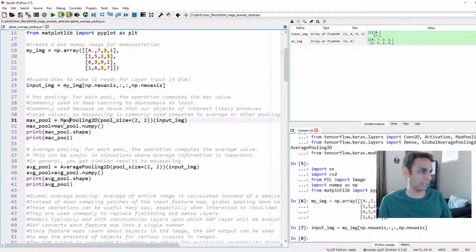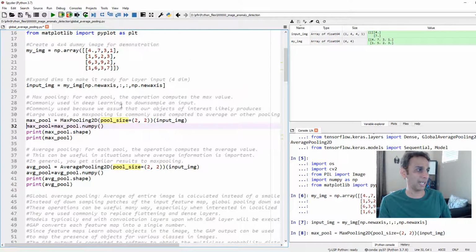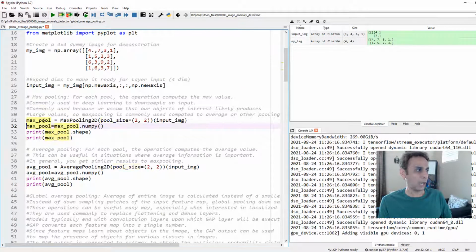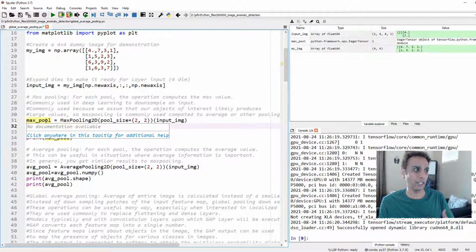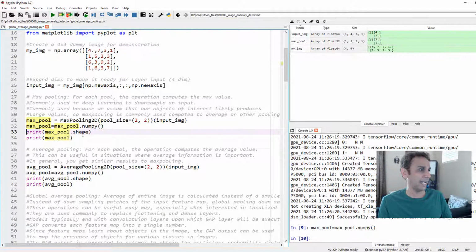Well, let's look at the output. I'm defining my max pool as max pooling 2D with a pool size of 2 by 2. Apply that onto your input image, right? So let's go ahead and do that. The output of this is going to be a tensor. We need to convert that tensor into a NumPy array. You see up here, it says it's a tensor object. So let's convert that into a NumPy array. It's just .numpy. And let us go ahead and print the max pool shape.